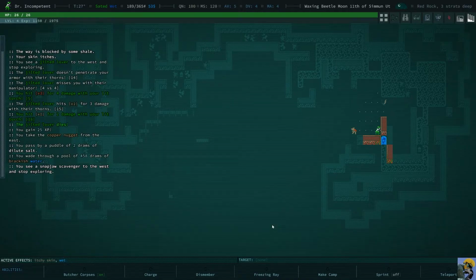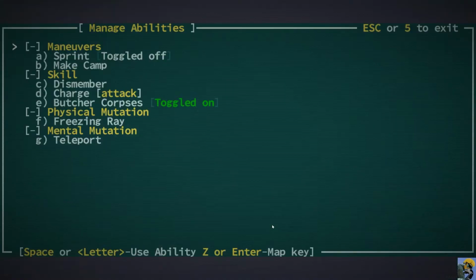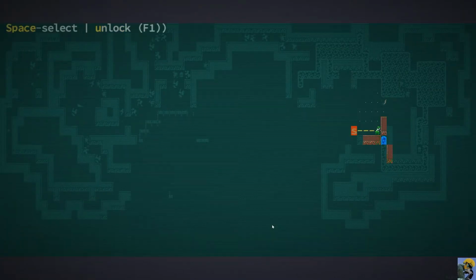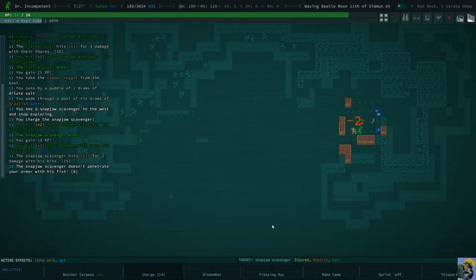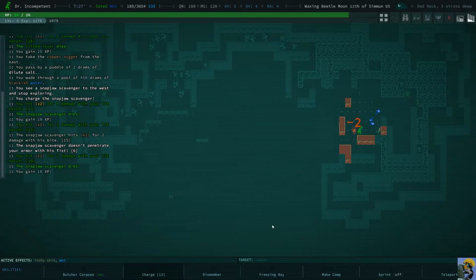Alright, so this guy is over here. I'm going to charge him. I'm going to go to abilities, and I'm going to push D for charge, and I'm just going to push enter on that guy, and we flew over to him, and you can see that we killed him with our torch. And we're fighting another scavenger. And we killed him again.